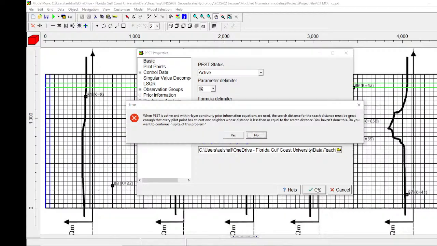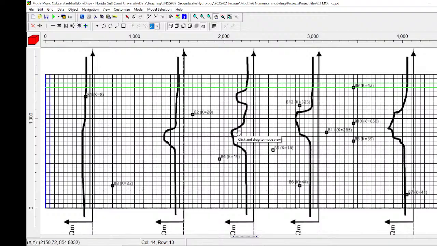When BEST is active and within layer continuity prior information equation are used, the search distance for the search must be great enough that every pilot point... Do you want to continue despite this problem? Yes, that will not affect us because we are not using pilot points. Pilot point is another way to do what you did manually; it can create a hydraulic conductivity field for you. But we're not going to do this. We have our fixed layer, and what we are changing is just the value of it. So you're not doing pilot point, so it doesn't matter.